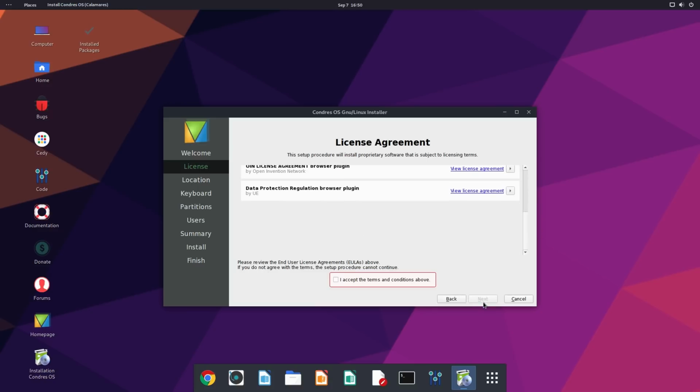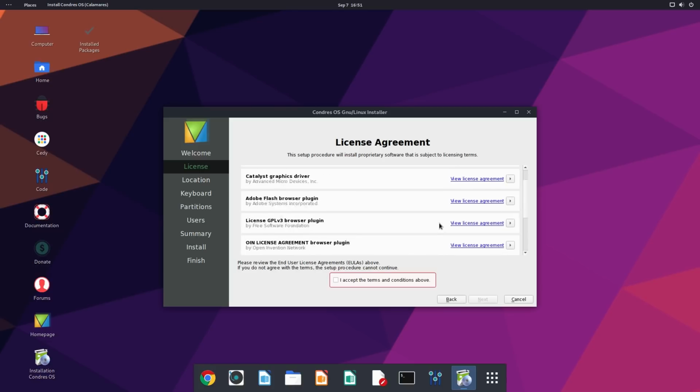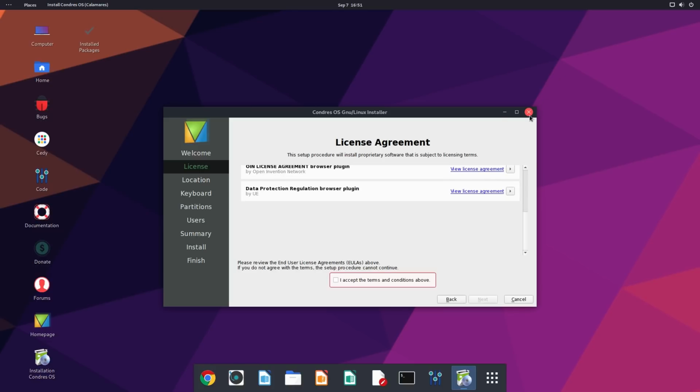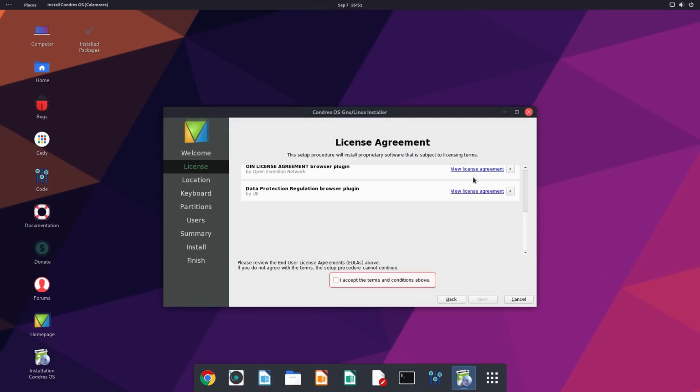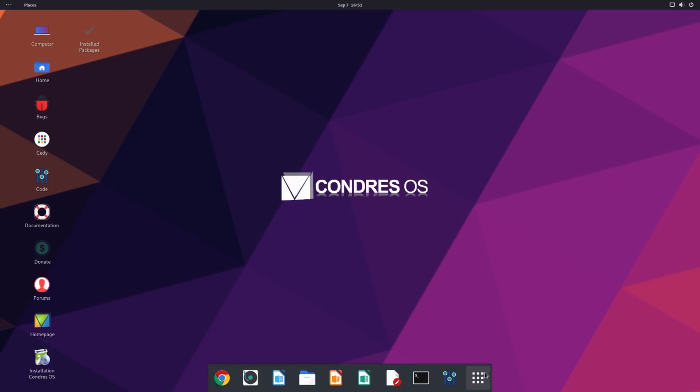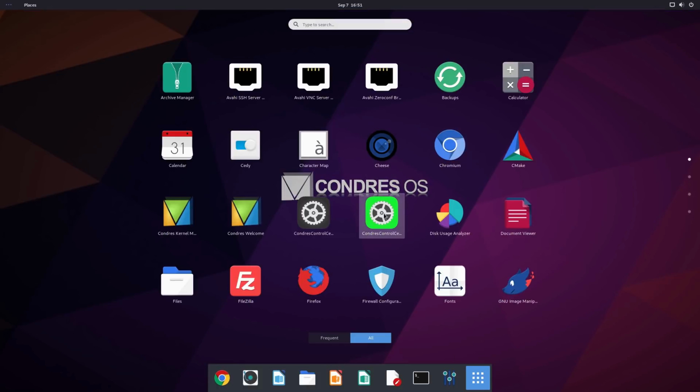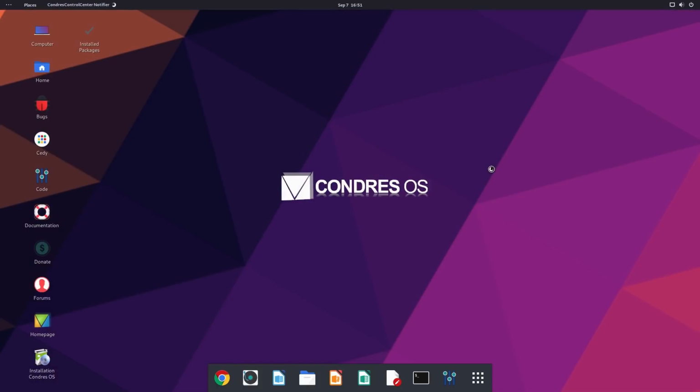But you'll notice we cannot go through and skip this. So you are going to have to agree to these terms and conditions before you can install it. So we're going to go ahead and cancel that process. Yes, cancel the process. I pushed no the first time, my apologies. Let's see if I can actually load the control center on the live image.